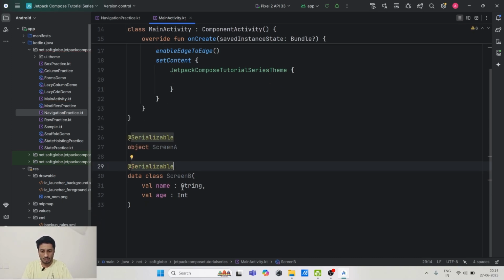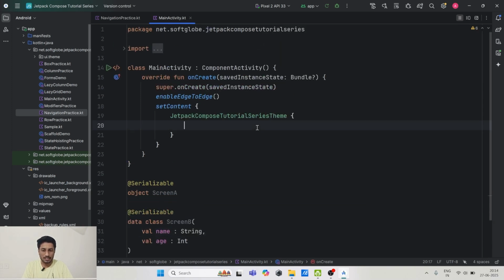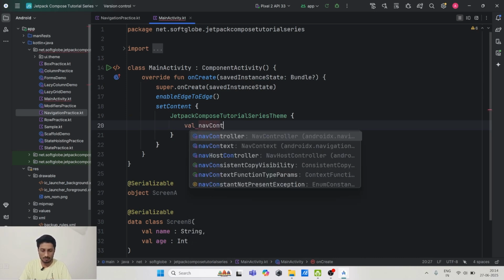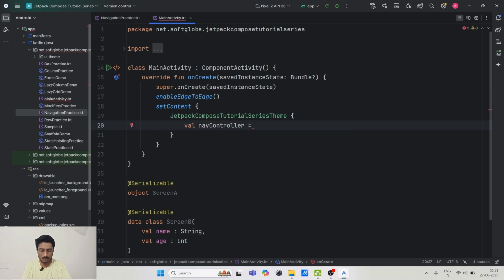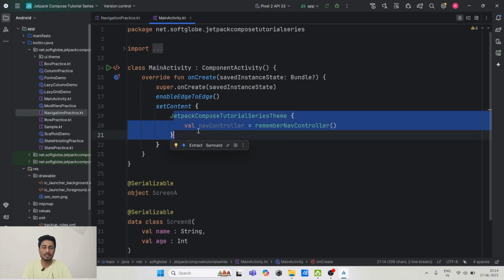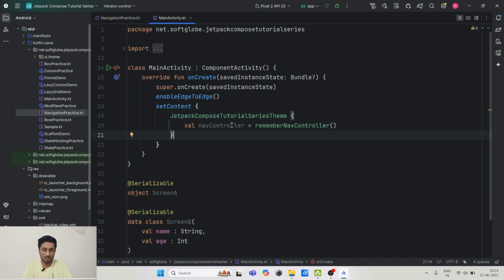Serializable. Now screen 1 won't be having any argument, but screen 2 will be passing these arguments from screen 1 to screen B. And here we'll be requiring a navigation controller for that. So we'll just write val navController equal to rememberNavController, because we are inside a composable function. We have already seen that in a composable function, if we are maintaining some type of state, then we need to use a remember keyword. So we have this already as rememberNavController.